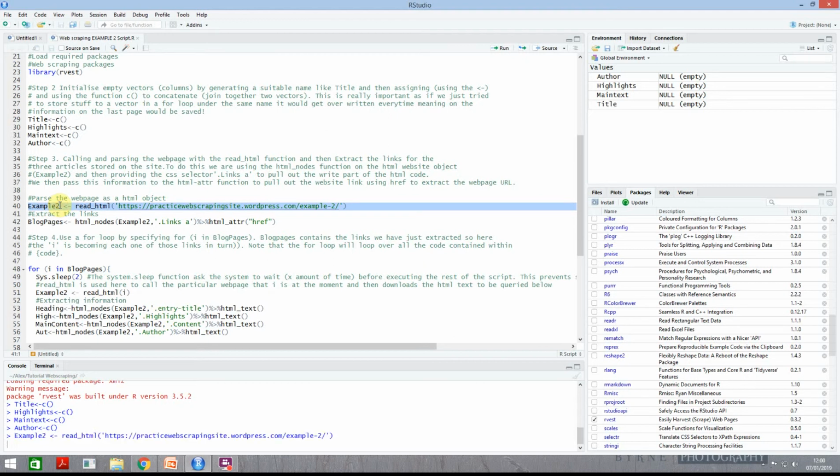So if we do that and we run that line, you'll find that you have a little list here which contains the information from that downloaded web page. It's telling me it's an XML document, it has XML nodes, so that's all good. We're then going to extract the links using this text here. So we're going to use the HTML nodes function, and we're passing it the data argument. So passing the data we want, and we're obviously passing it example 2. So we're passing it that website that we've just downloaded and parsed, and then we're saying, hey, it'd be really useful if you can pull out the information that's stored in links A.